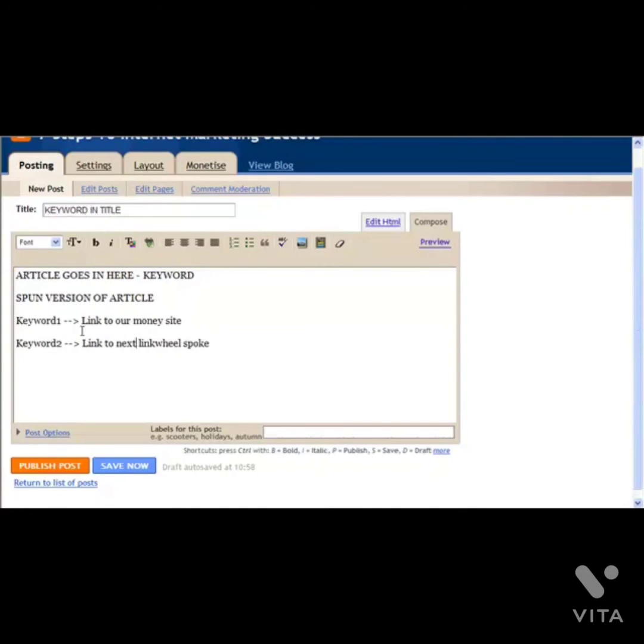Now don't always do them in the same order. Sometimes swap these over, so the link wheel spoke link is first, and then the money site link is second. So swap them around occasionally. On our next one, we would have these 2 links in, one linking to this Blogger blog and the other linking to our money site. And that's basically all you need to do.